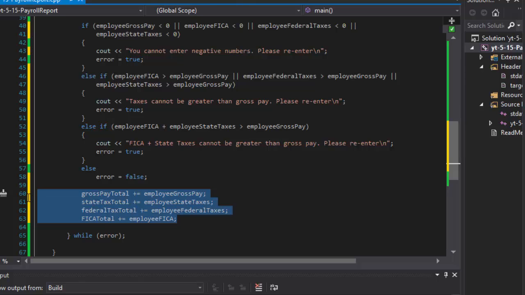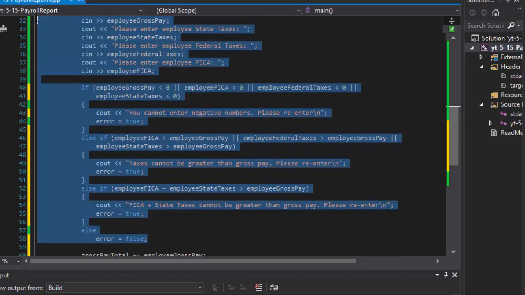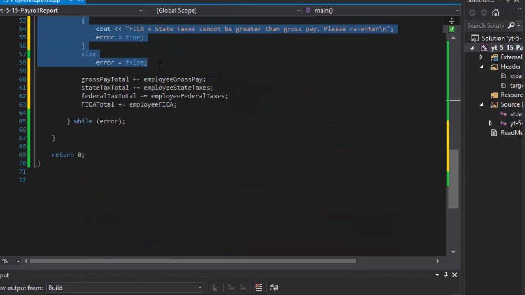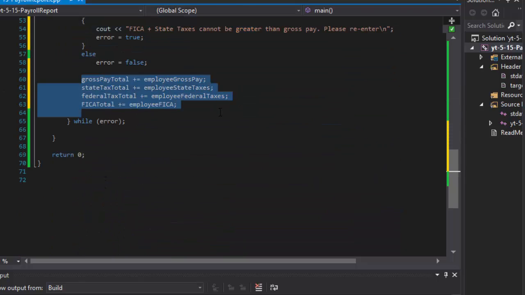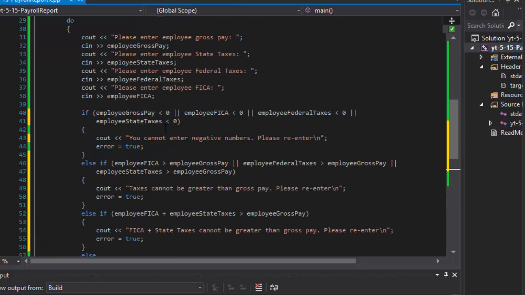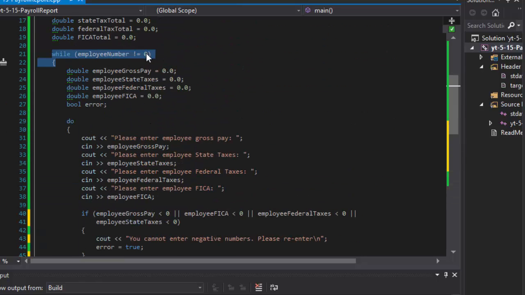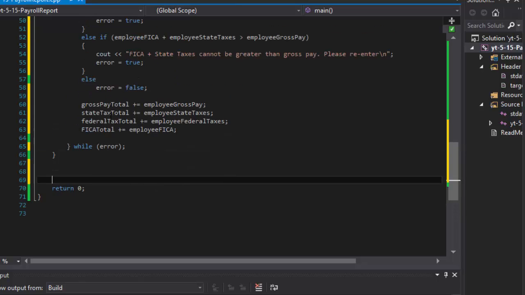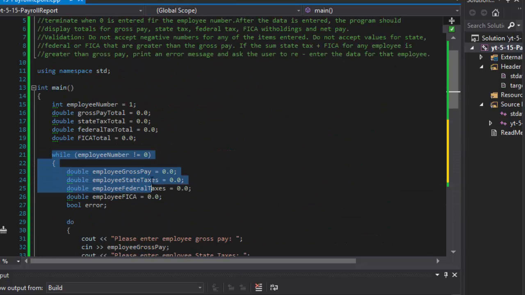Remember, this is only going to happen after the input is correct. If the input is incorrect, we are remaining in this do while loop, and after it is correct, if everything checks out, then we will add these values and go to the while employee number is not equal to 0 loop. And when we enter 0 as the employee number, then we will exit all our editing or entering data, so we can come over here after the while loop.